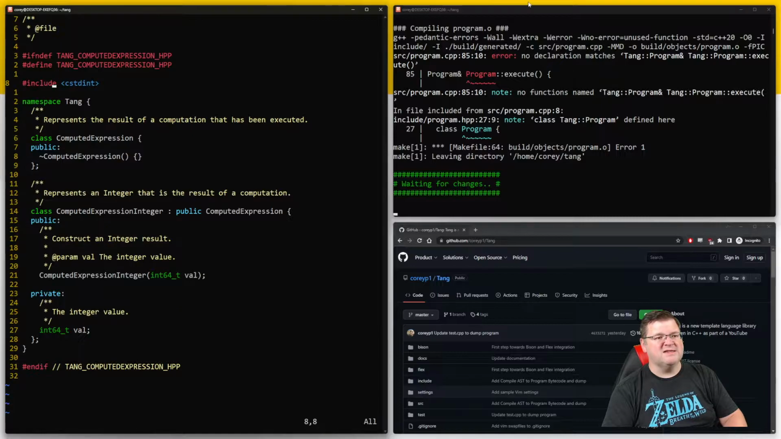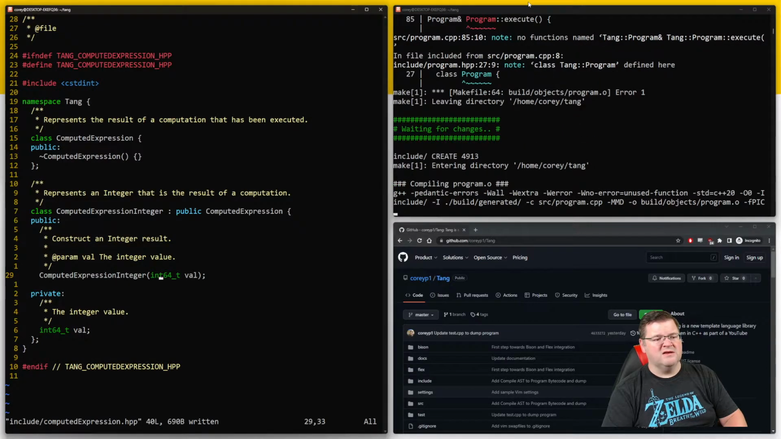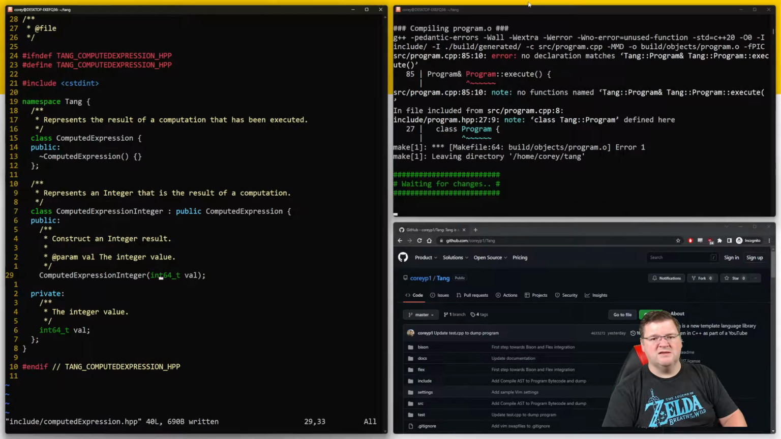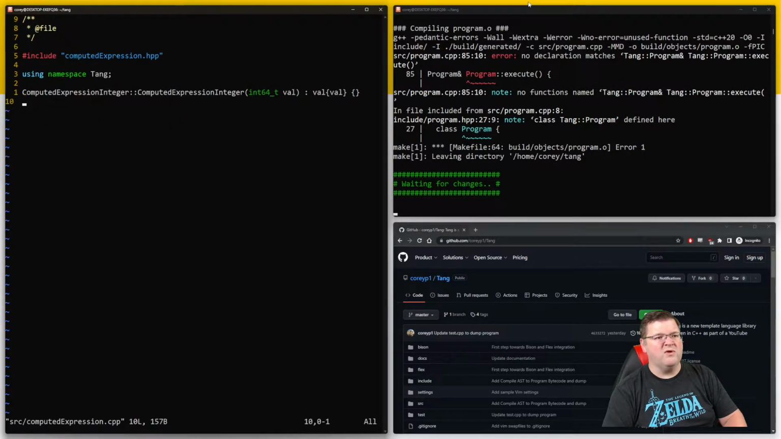Had to include cstdint so that it would recognize int64_t. And still not liking stuff. I know that. I think so. This is the computed expression.hpp. So far, all that we're doing is we take in the value and we just assign it to the val. Very, very, very simple.